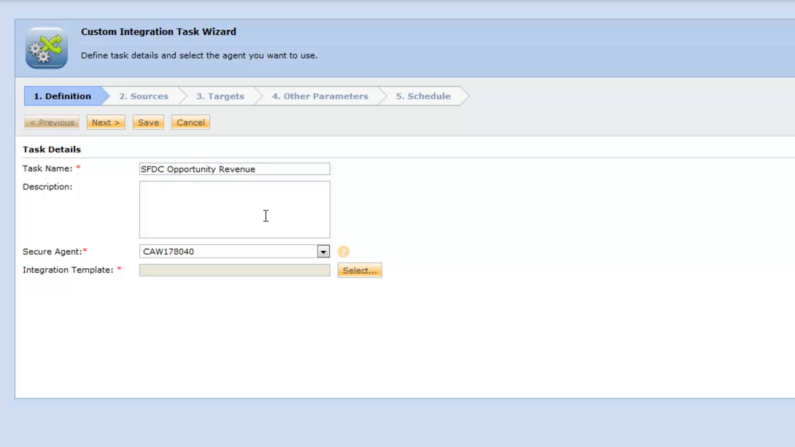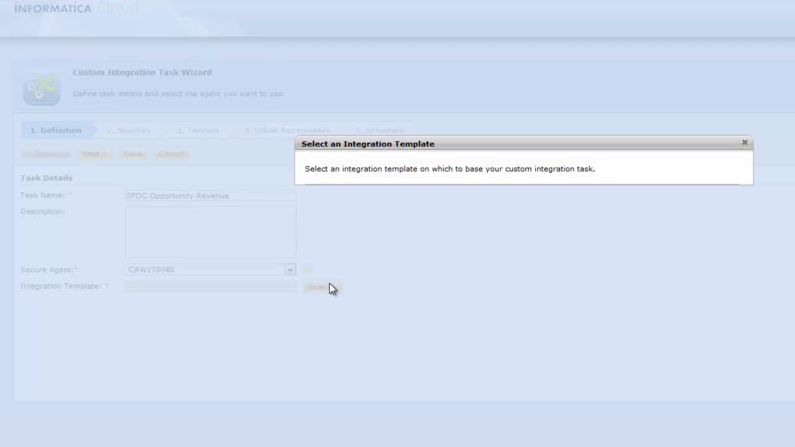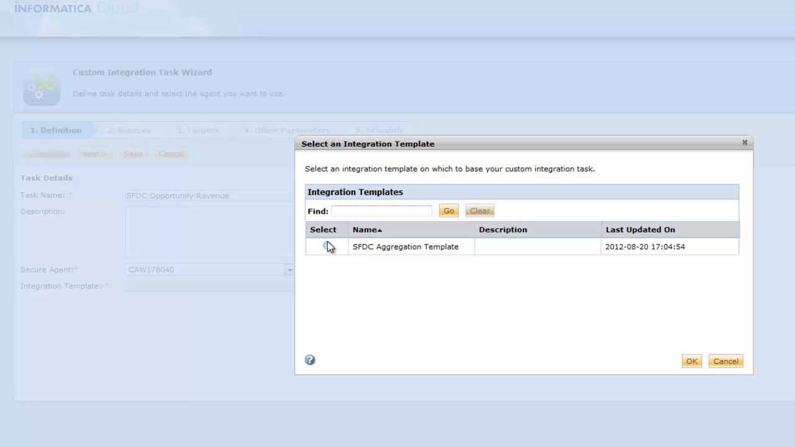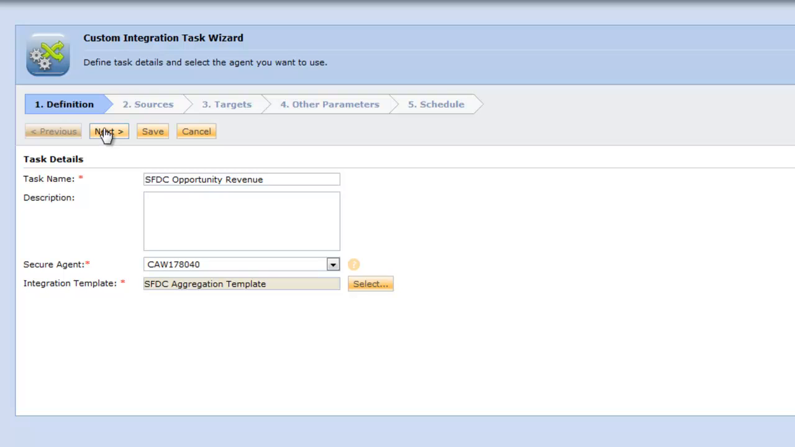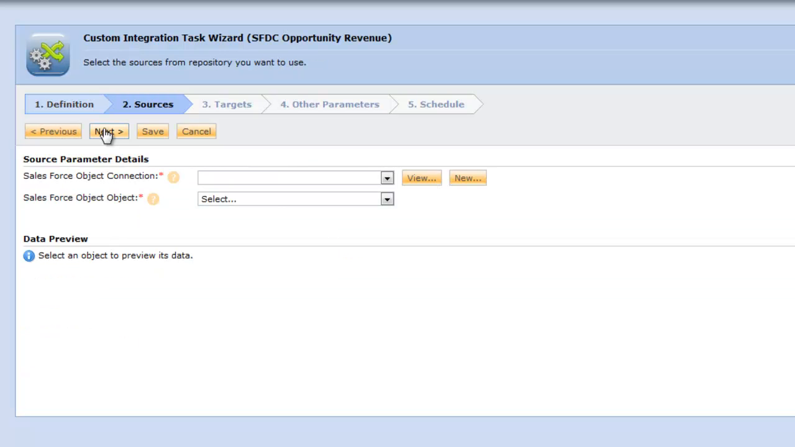So go ahead and select the integration template, and you'll notice that you'll see the aggregation template that you just created. Now you're ready to select your source, and in the drop-down you'll notice that Salesforce is your only connection available.